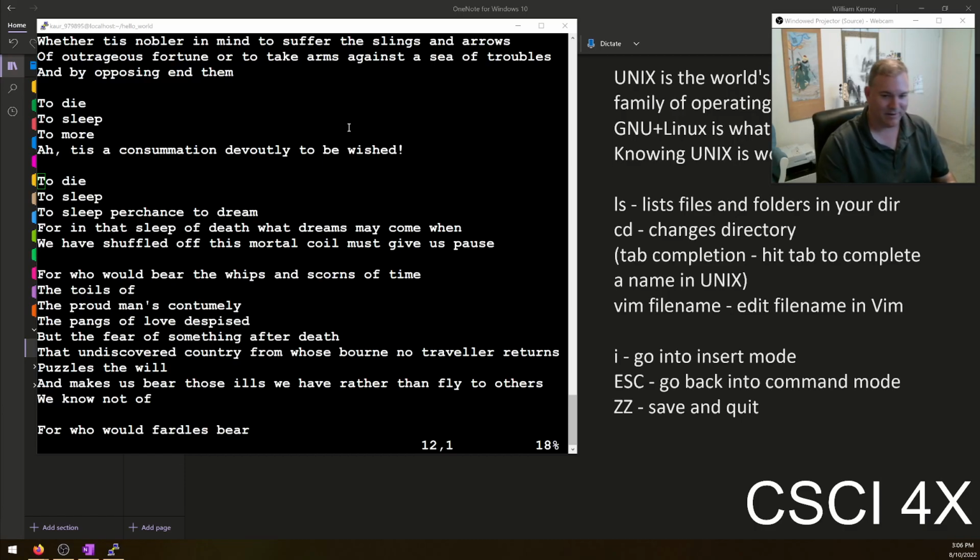Okay. Good enough. I just really want you to demonstrate your ability to just edit using Vim, because if you can't do that, you're going to have a really hard time in this class.